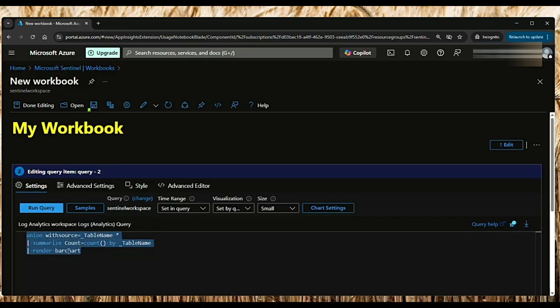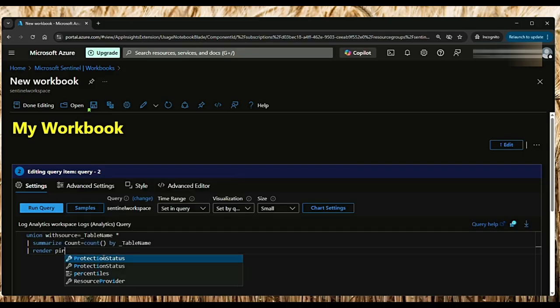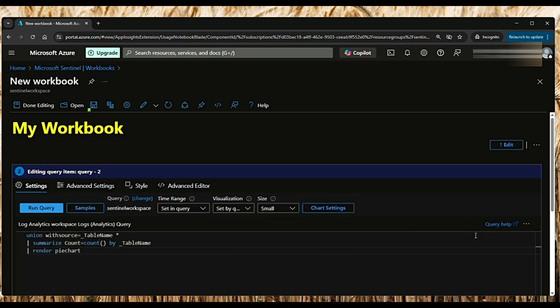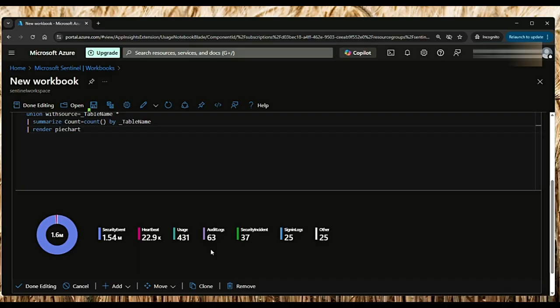So it's showing me a bar chart. If I want to change it to, say, pie chart, I can do that. I'll just have to say pie chart and run query. It's working. So I'm going to scroll down. If you see, there is a pie chart now. Before it was a bar chart.